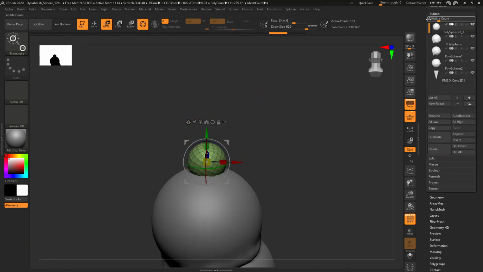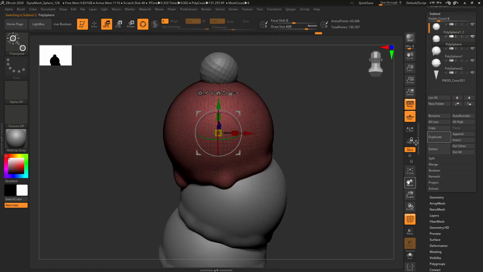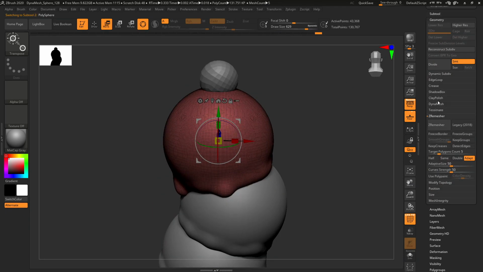So we're going to do the same thing to our ice cream now. We're just going to click on Geometry, Half, under ZRemesher, and then click the ZRemesher button. I'm going to keep counts. This is 1, because we want them all to be about the same.